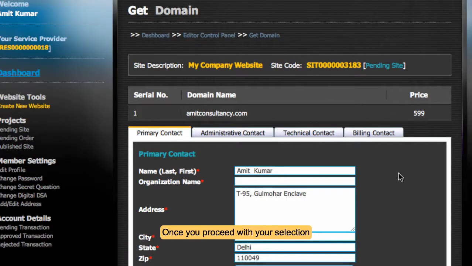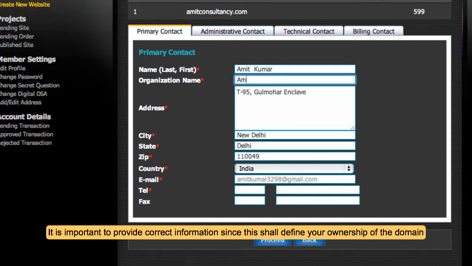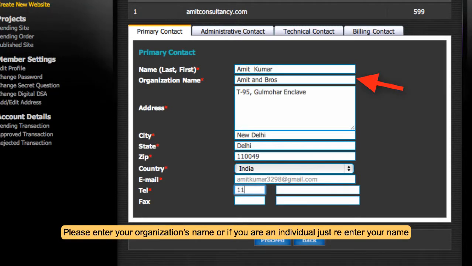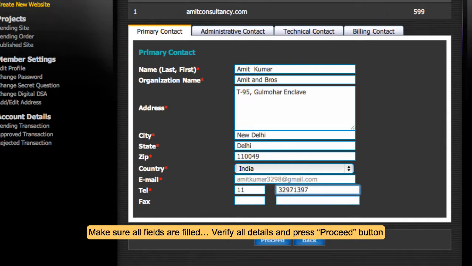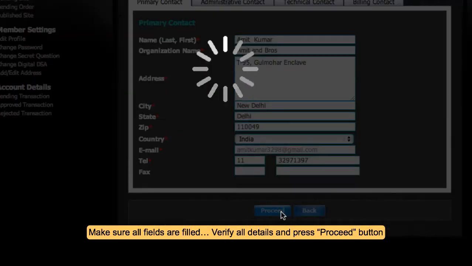Once you proceed with your selection, you shall have to enter your credentials under which the domain must be booked. It is important to provide correct information since this shall define your ownership of the domain. Most of the fields are pre-filled. Please enter your organization's name, or if you are an individual, just re-enter your name. Make sure all fields are filled. Verify all details and press Proceed button.